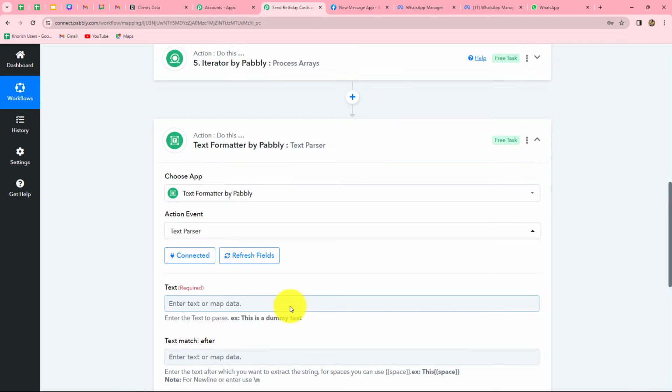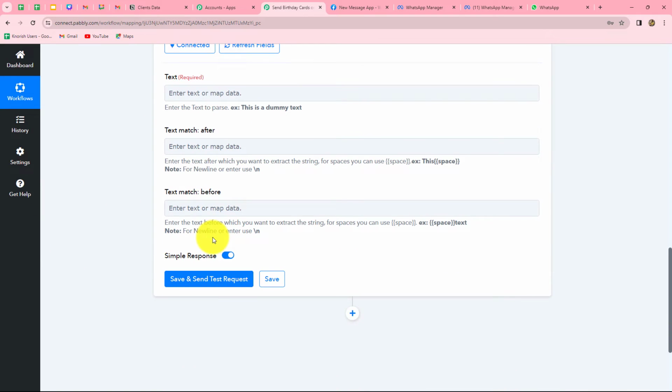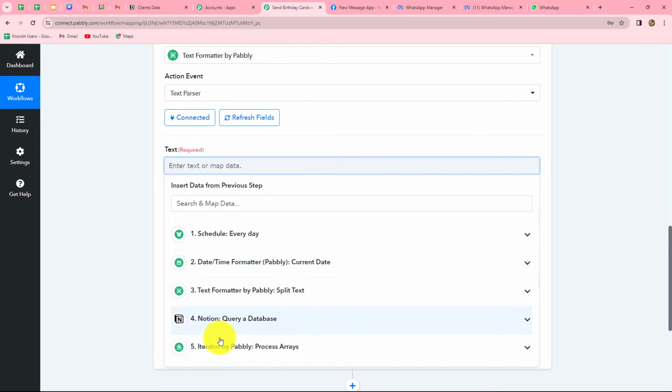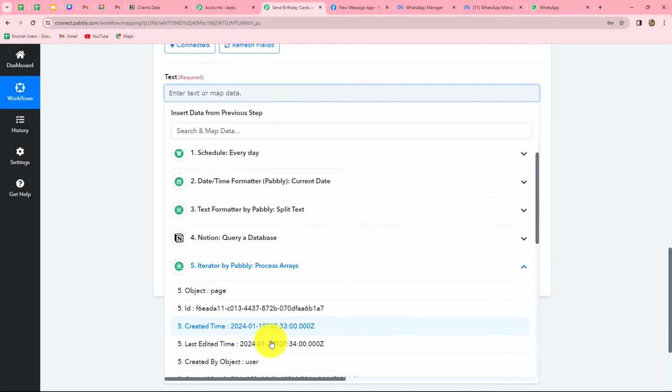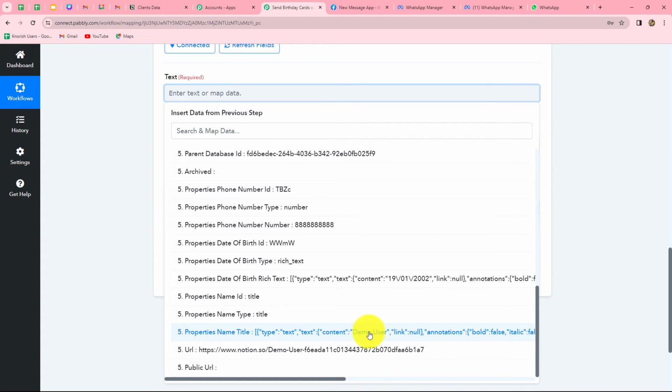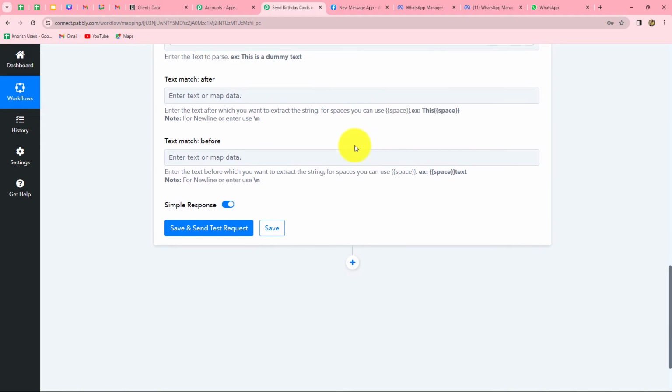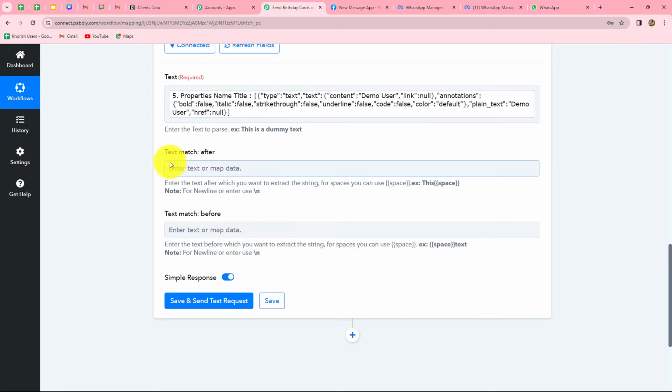Let's click on connect. And now after building the connection, here we need to enter the text which we want to parse, which we want to format. So we want to format the text which we have received from iterator. This is the text, that means the content in which the name of the user is given. This is the content. Let's select it and it is mapped. Now when we have mapped this data, it is going to change with each and every response. Let's move further, and now it is asking us two details: text match after and text match before.